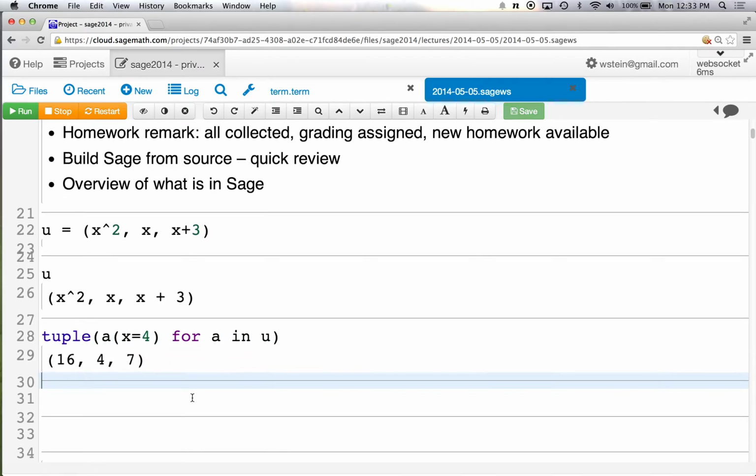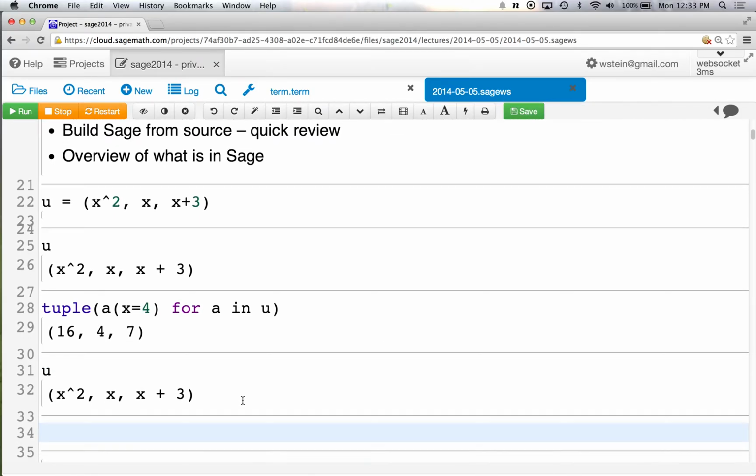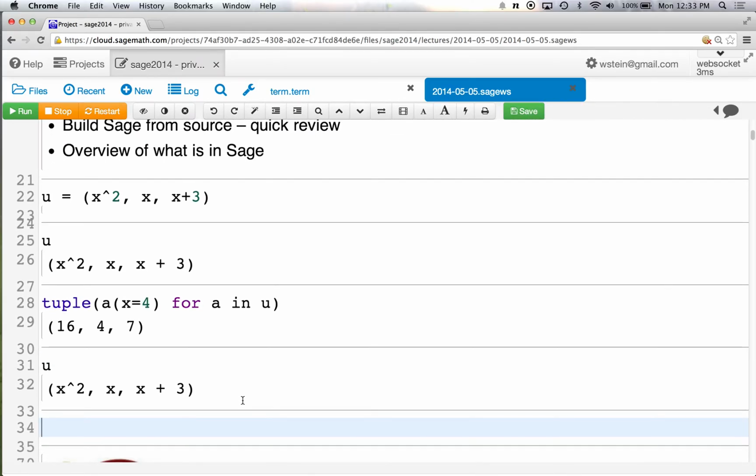You can't change the entries in the tuple. And there's no magic thing you do that suddenly replaces all the x's everywhere in the universe by 4. But what that does is give you a new tuple. It doesn't change the existing tuple, of course. That still has the property, the x is still unevaluated. Okay? Other questions?